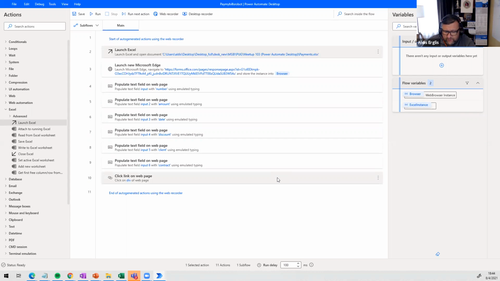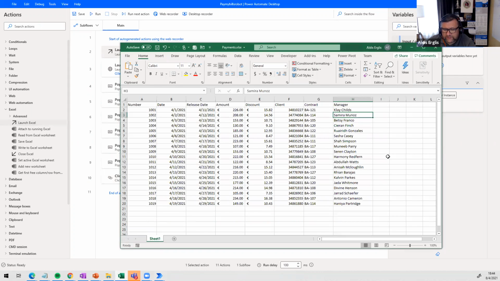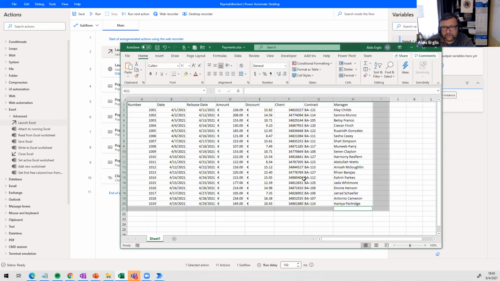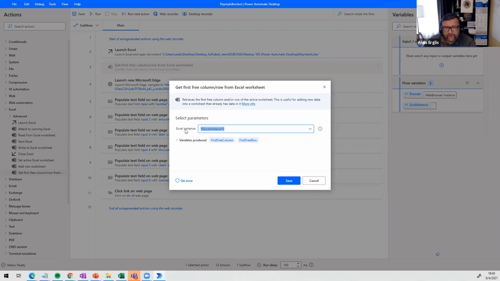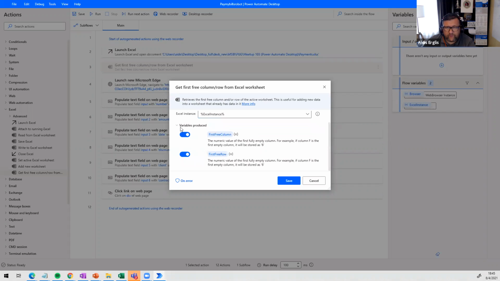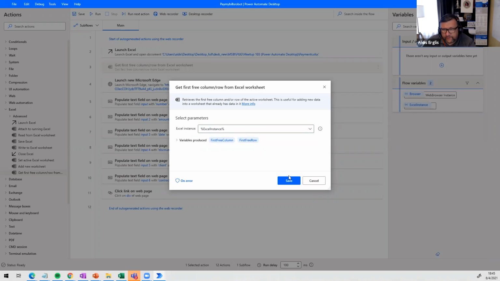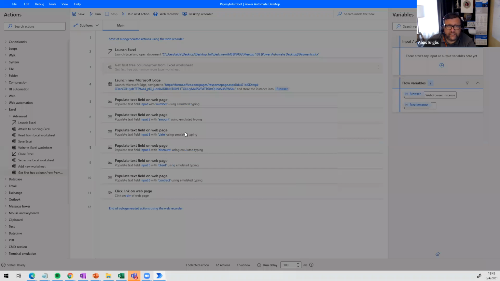And now a little bit of specifics on how to read this file, how we can read Excel and understand the table. Where is the table? What we do is read the first free column and first free row. That is how we mark the boundaries of this table. We will use the action Get first free column/row from Excel worksheet and put it as step number 2. And you could see that it creates some variables. It creates the Excel instance and actually creates 2 variables, first free column and first free row. We can see that we could use these variables in later steps. And that is also the idea of variables. Of course, in this case, it's a number.